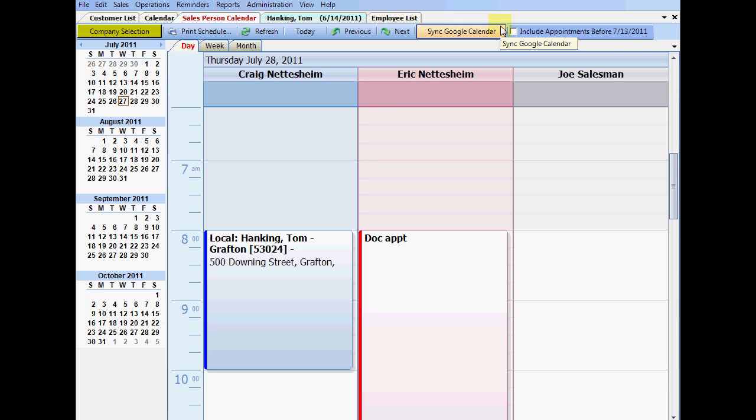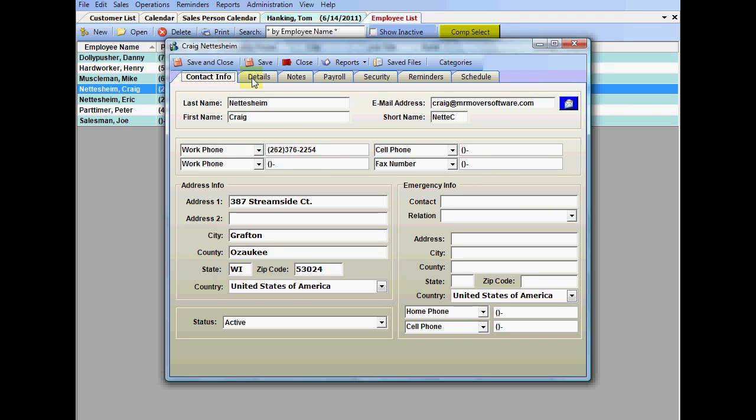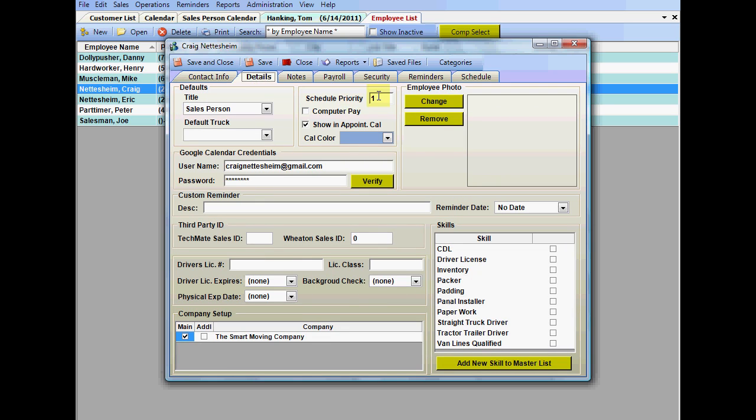Now the last thing I want to show you is you have the ability to control what order a salesperson shows up on this list here. If you go into the employee list, and we'll open up my employee file again, in the Details tab we have a schedule priority. This number right here is going to dictate the order that the salespeople show up in the salesperson's calendar. Keep in mind that if you don't put a number in here, by default the system puts a 0. A 0 is a lower number than a 1, which means zeros will show up before a 1. So if you're going to use the schedule priority, you want to make sure that you give everybody a number so you have the right order.